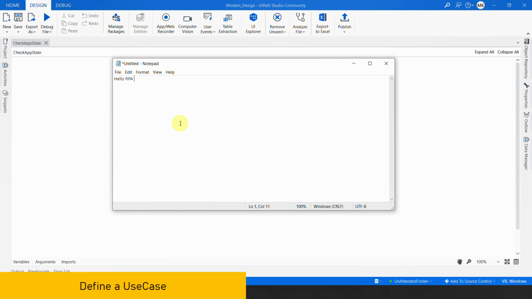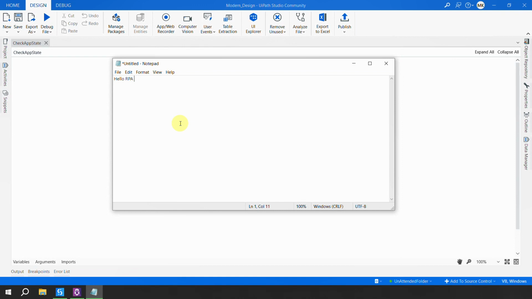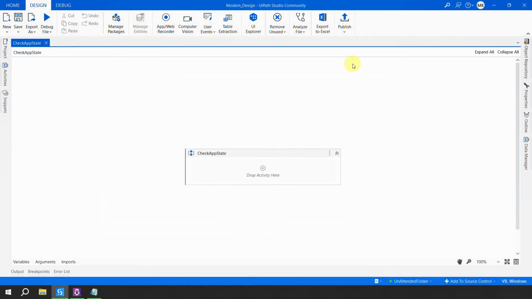Okay, so that is just a simple automation which we have to do today. We have a notepad, we have to go here and type hello RPA in the notepad. Before I come to the check app state, let's see how a developer would do that.